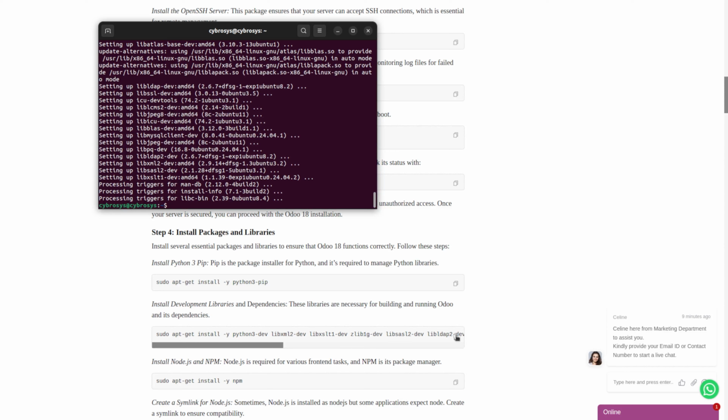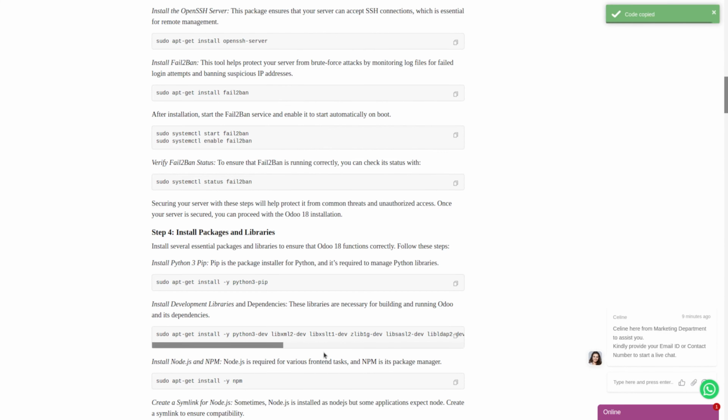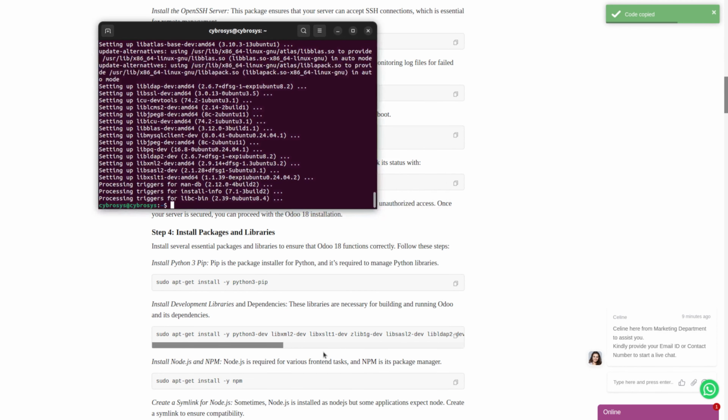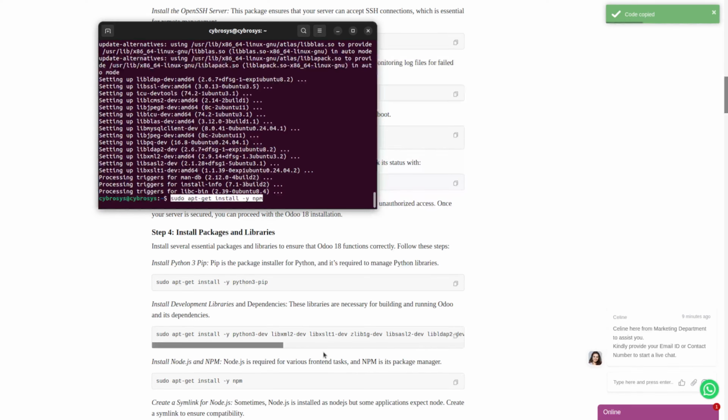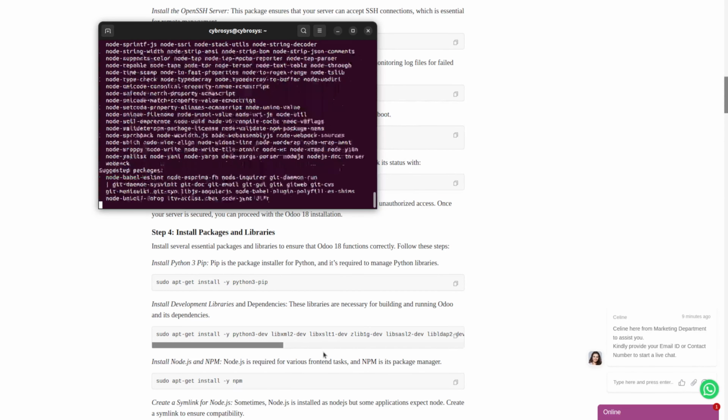So once it's done, we just need to install Node.js and NPM. Node.js is required for front-end tasks, and NPM is a package manager. So you can use the command, and let's move on to the terminal again and use Control Shift V in order to paste the command in the terminal and click on enter.